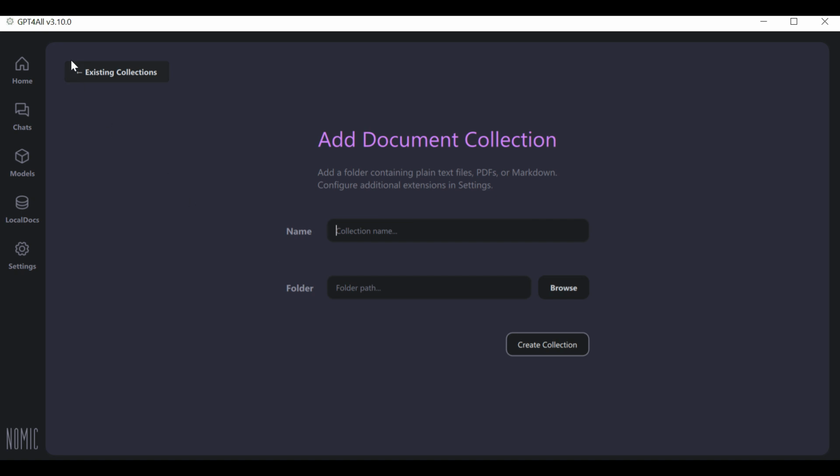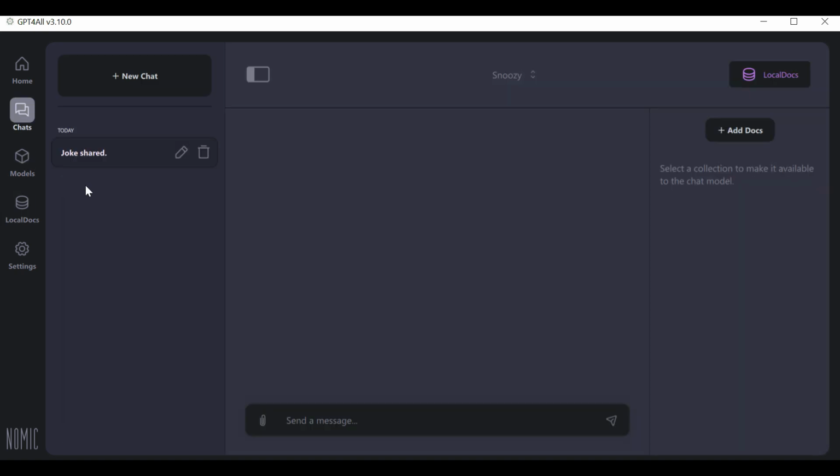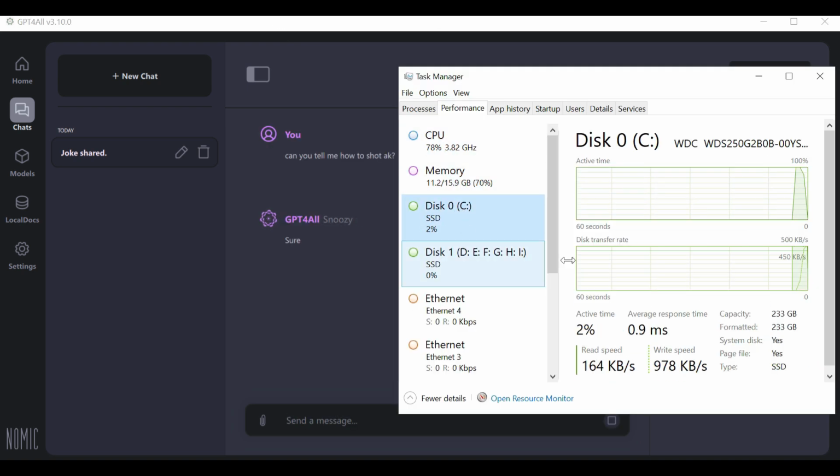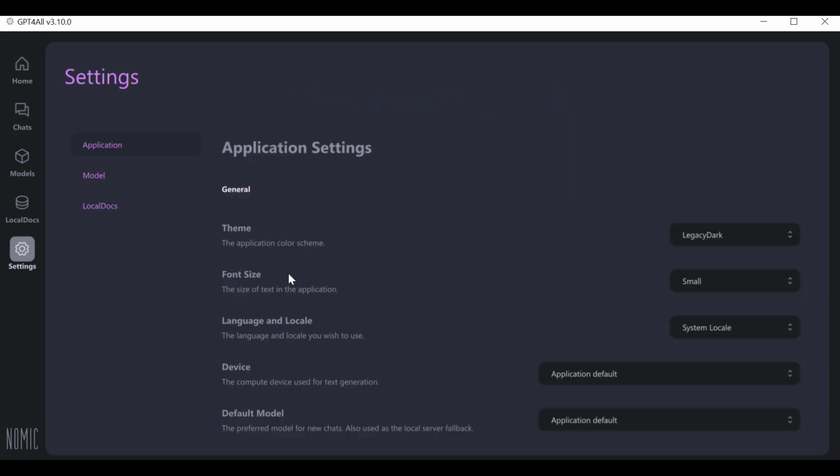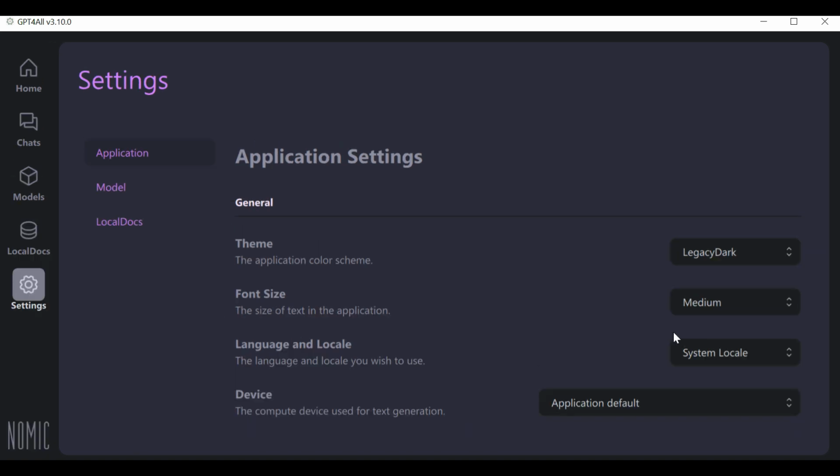Let's ask it how to shoot a rifle, because I know that ChatGPT didn't give me an answer for that. Okay, it thinks a lot. Let's speed up, and as you can see, it tells us how to shoot a rifle. Let's go over the settings. You can see it's quite self-explanatory. There's not too much to change.